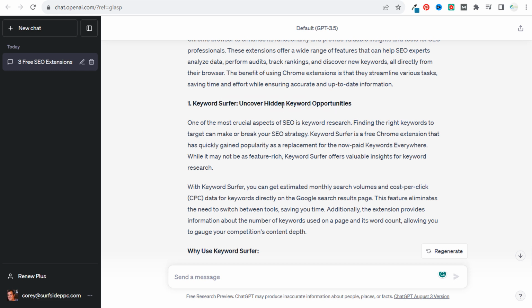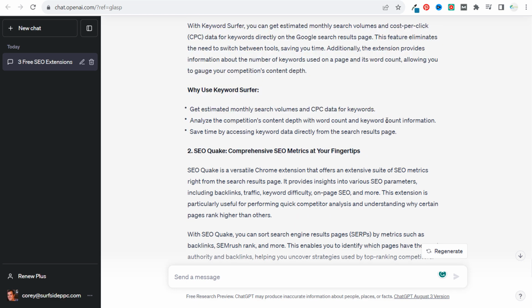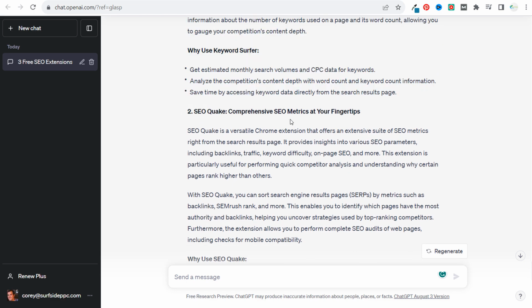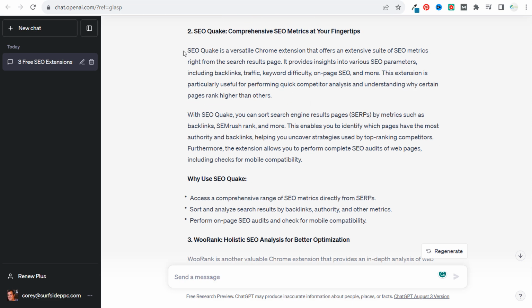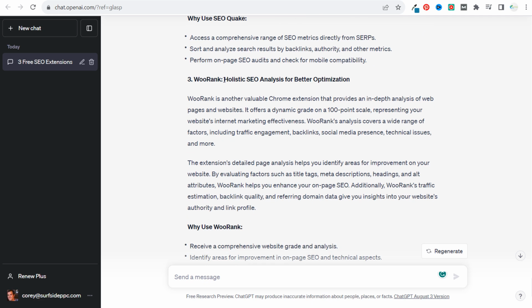Keyword Surfer, uncover hidden keyword opportunities. So they give a quick overview of what Keyword Surfer does, why use Keyword Surfer. Next is going to be SEO Quake, comprehensive SEO metrics at your fingertips. So again, more information here, why use SEO Quake. Same thing with WooRank, holistic SEO analysis for better optimization.